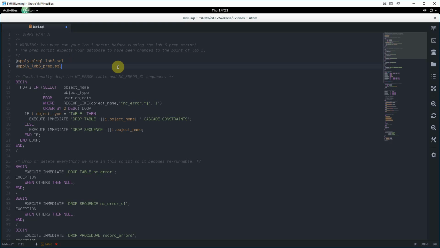Then you need to run the Lab 6 prep. If you do not have Lab 5 running correctly, or you do not call it in to your Lab 6 file, you will not be able to solve this lab. This lab relies on Lab 5 running first. You just have to run it so it alters the database to a certain point. Then you run the Lab 6 preparation script that you've been given from the lab instructions. And again, it won't run if you don't run Lab 5 first.